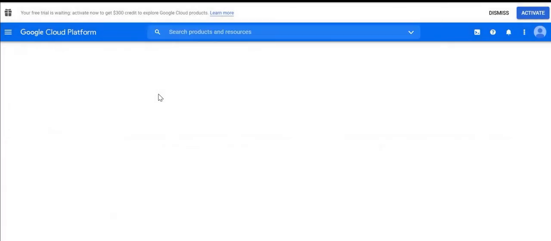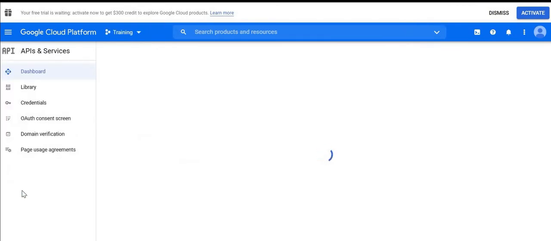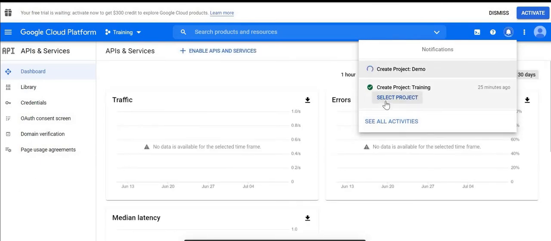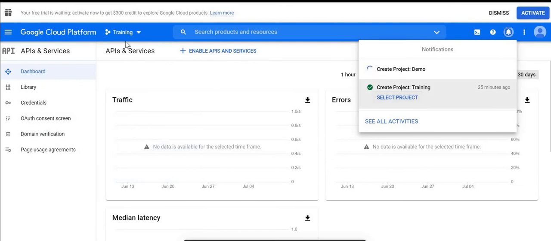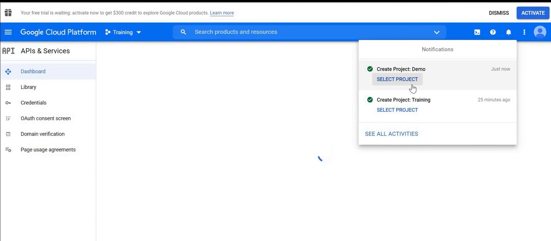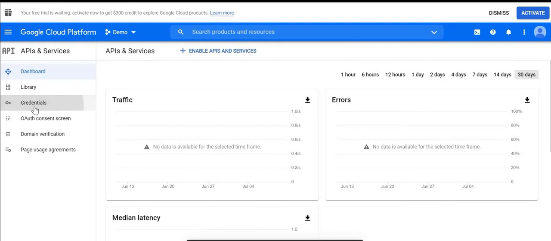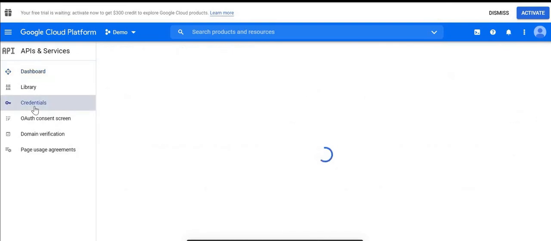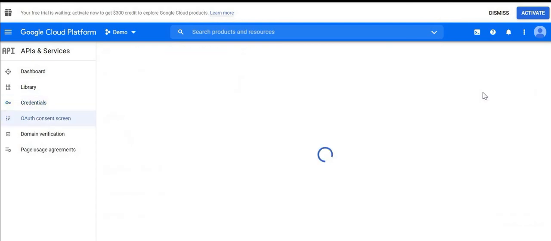I'm creating a new project called demo. So if you see there, it's a demo. Just creating it, and once it is created, I selected the wrong thing, so select demo. Once the demo project is created, you have to select credentials. Through credentials, you need to create your OAuth 2.0 client ID and secret key.